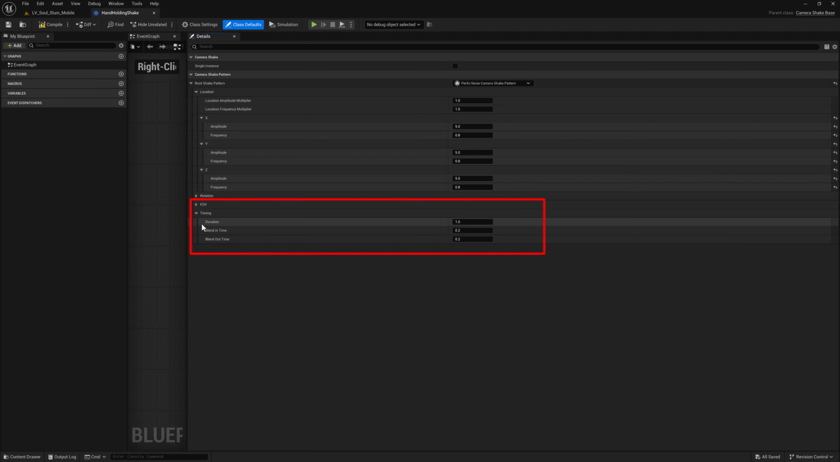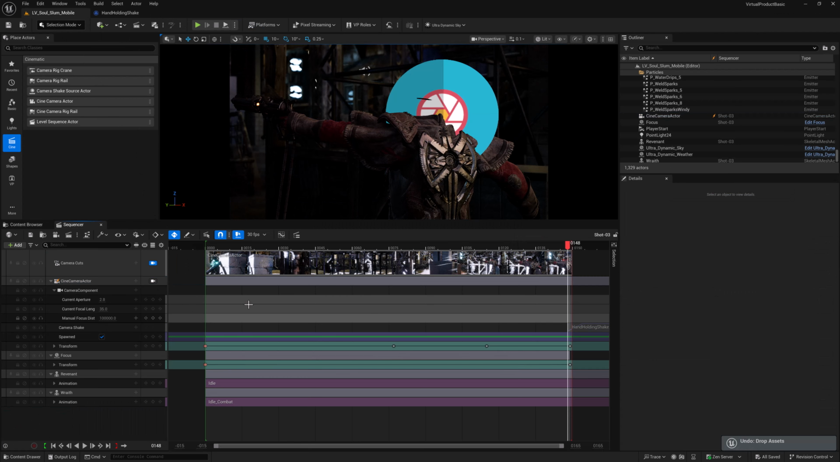Here is an important parameter that needs to be set, that is, the duration of jitter in timing. We need to set it long enough, and then use level sequence animation to determine its length. I set it to 10,000, back in the sequencer.